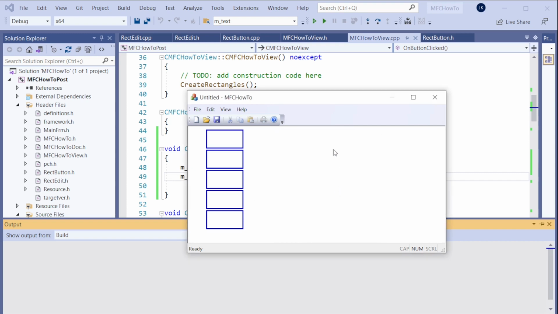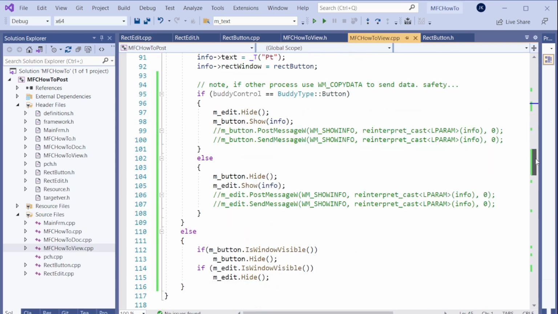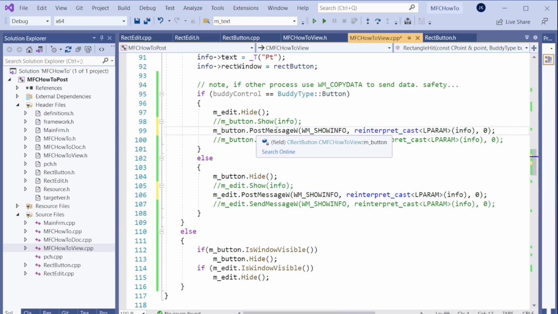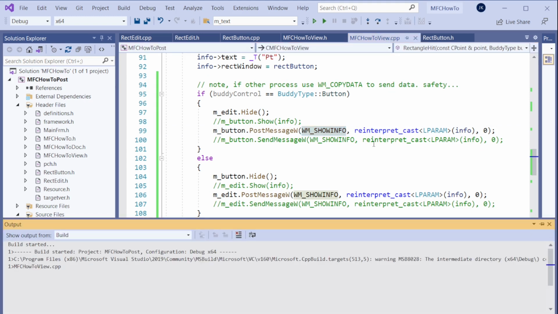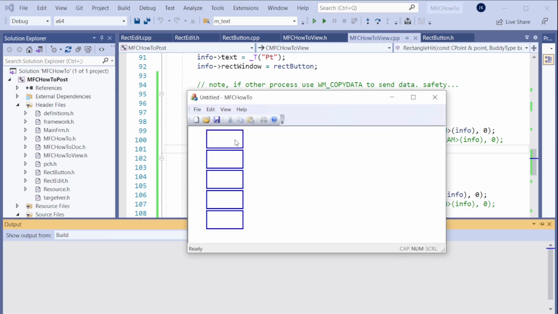Yep. Okay, and one more thing at the end here: what is the benefit of this? Oh, we did not actually try the post message, so let's just try one of them to save time. So I'm going to comment out this direct call, and let's use the post message. So we are posting that message now to the button, and that should do the same thing basically. And running. Yeah, still works.